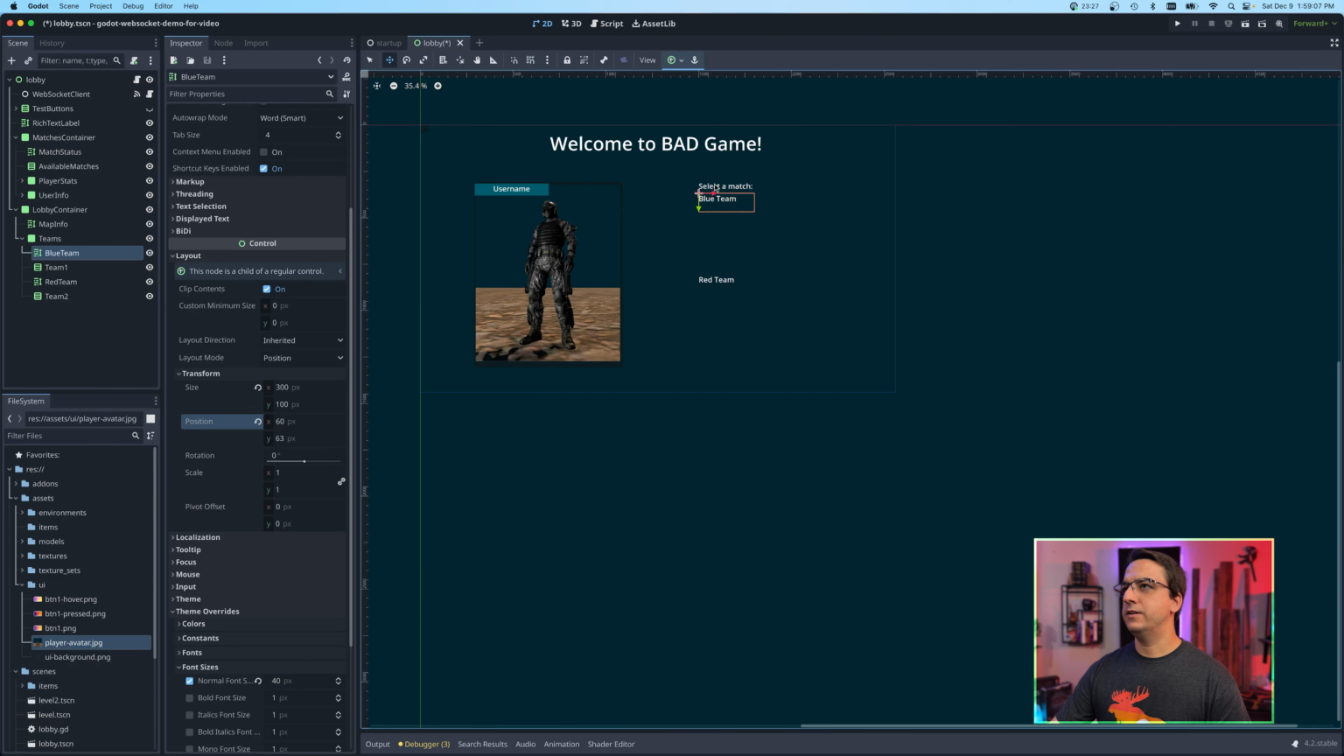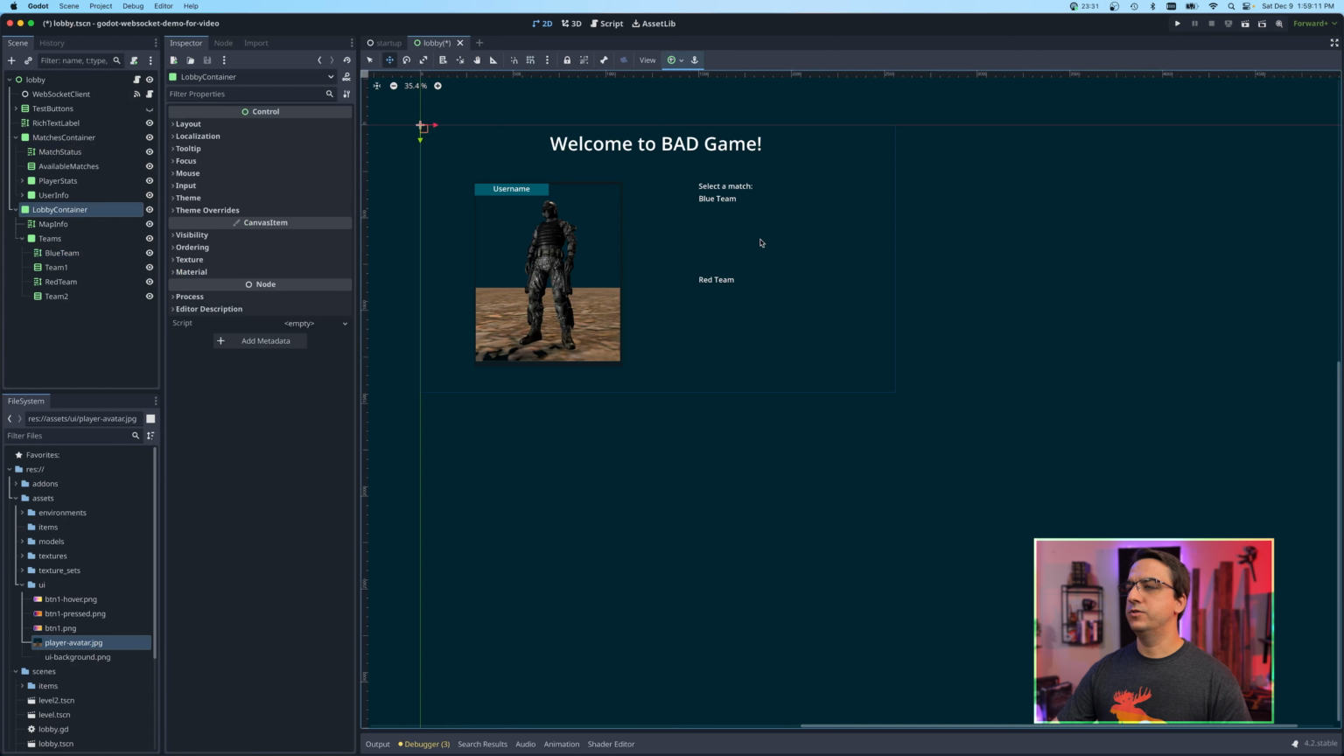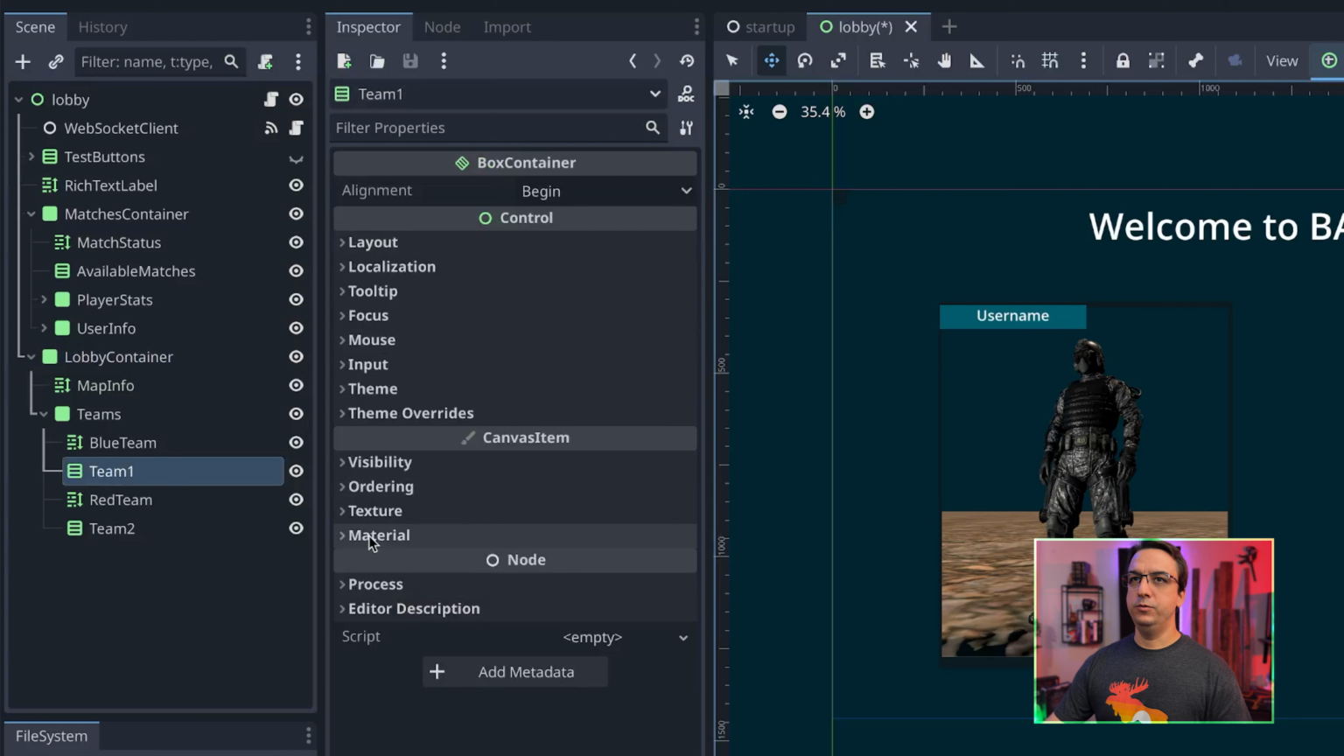So select match will update based on whatever's happening in this view. So if the game is starting or something like that, it'll change to update whatever is happening in this view. And we'll get to that in a second. Blue team will list the players in team 1, and then red team will list the players in team 2. And here's our team 1 list under the blue team. So let's set that up.